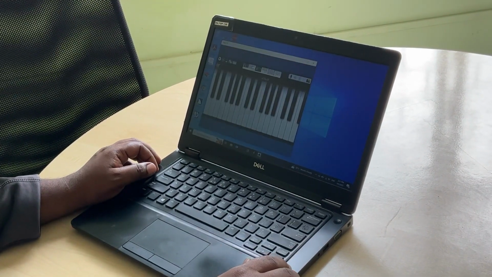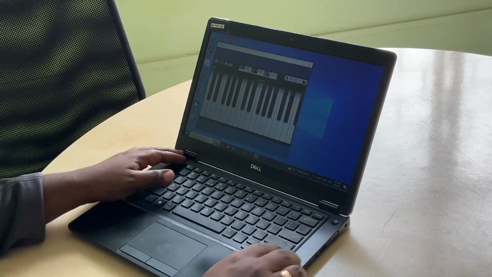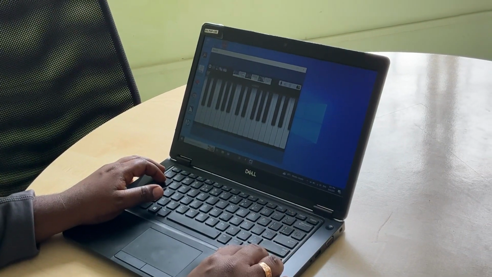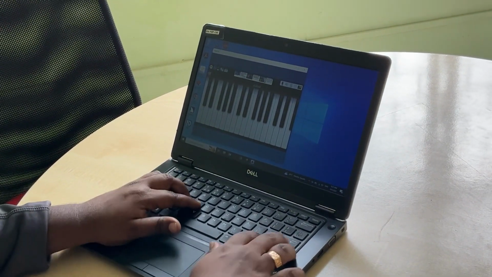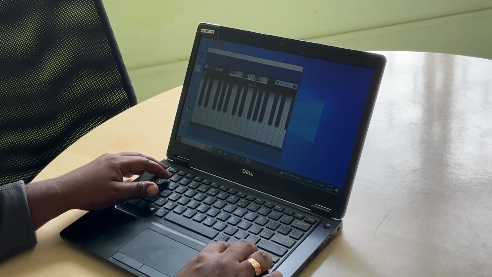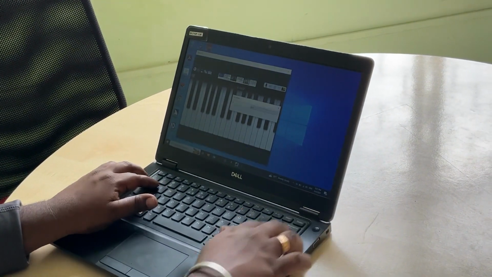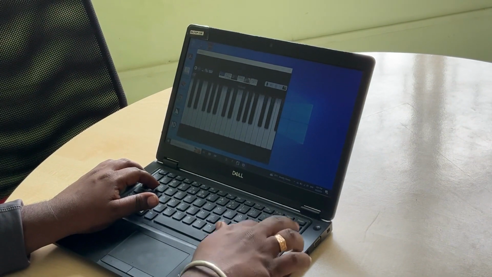Piano 10 window. I'll exit the NVDA now.